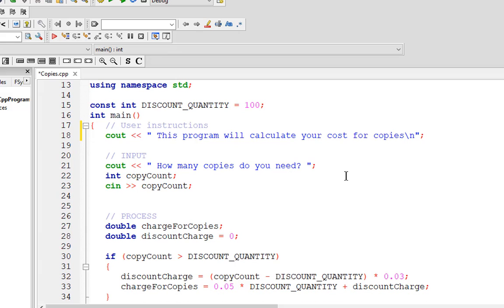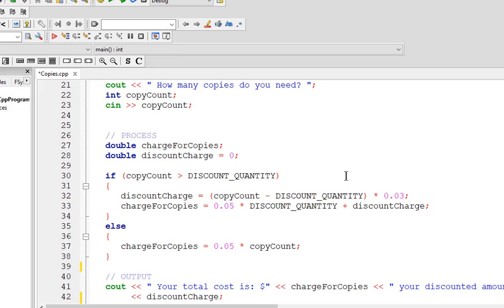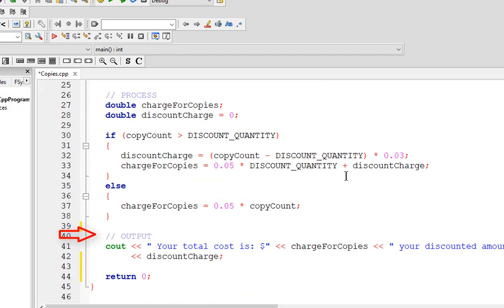We always want to offset the input, process, and output sections of our code, and we do that with the inline comments. You can also separate them with white space to make it easier to find. So there's the input and the process, and down below we see the output section.